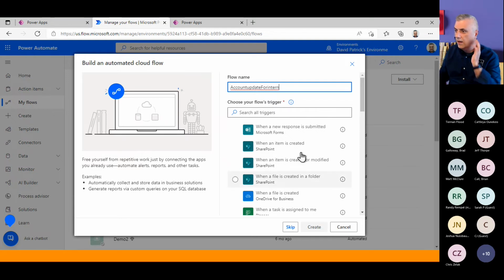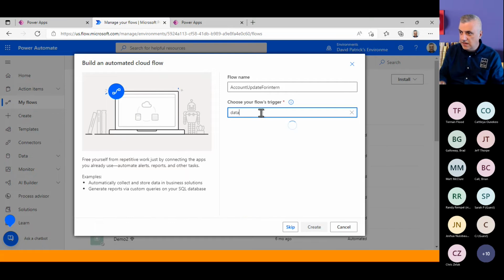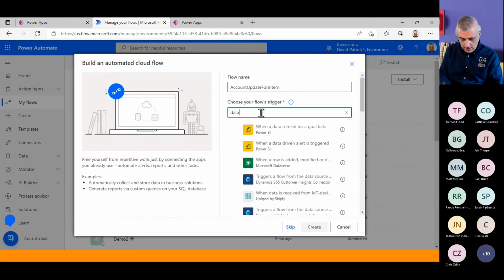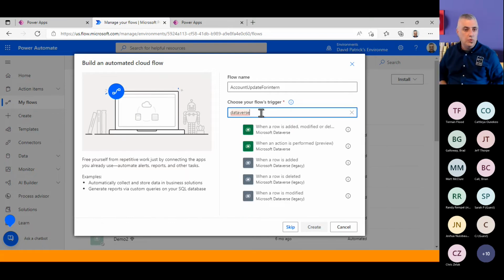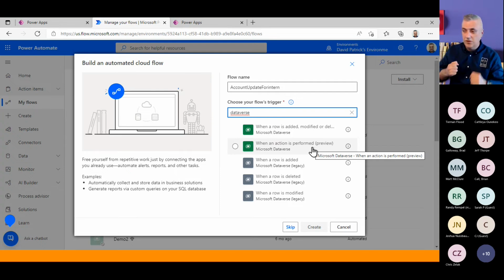There we go. Now it says, hey, Dave, you're doing this from scratch, so you've got to tell me which trigger you want. So I want Dataverse, so we'll just type Dataverse or even just data. You'll see that there are some choices to be made. There is the current one. There is one that's coming soon, preview. I could check it out. Maybe it works, maybe it's buggy.